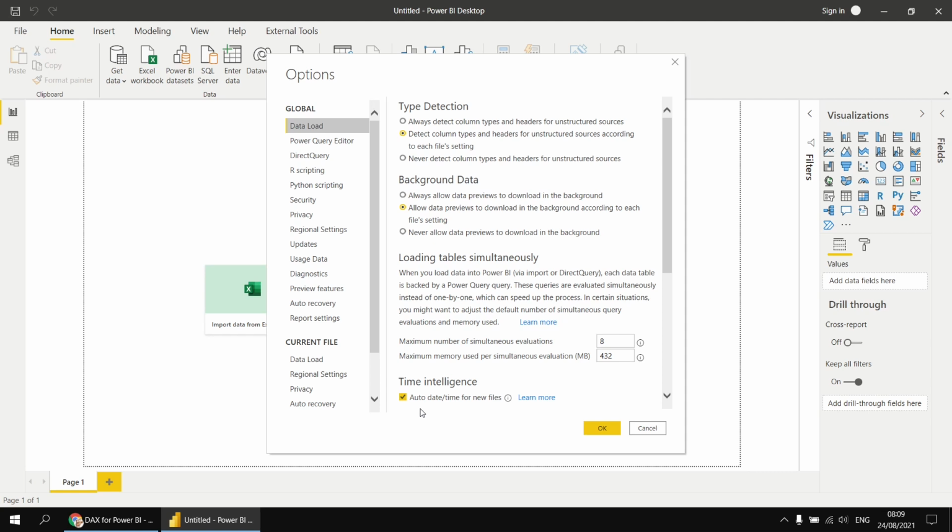So the first example we're going to create is going to rely on that automatic calendar that's created. So I'm going to make sure that this option is checked. Bear in mind that if you've had to change this setting just now, the change will only affect new files that you create, so it won't affect any existing report that you had open.